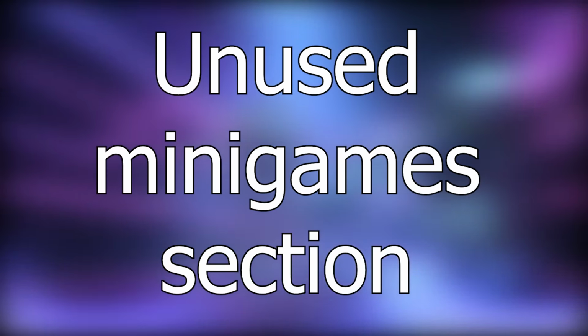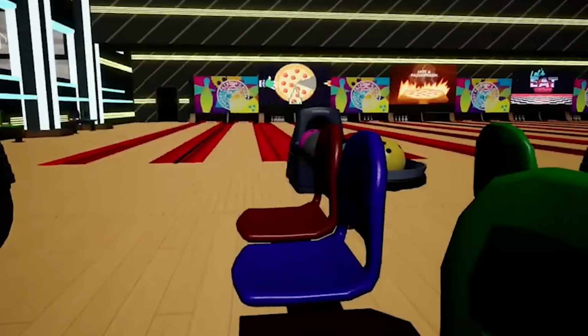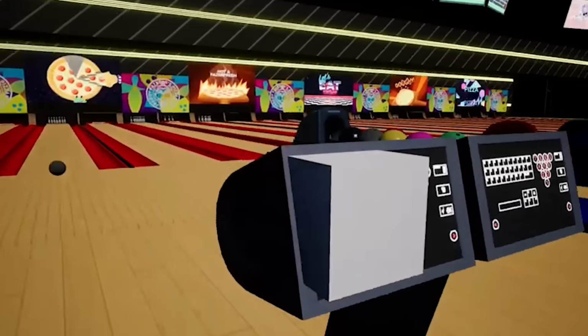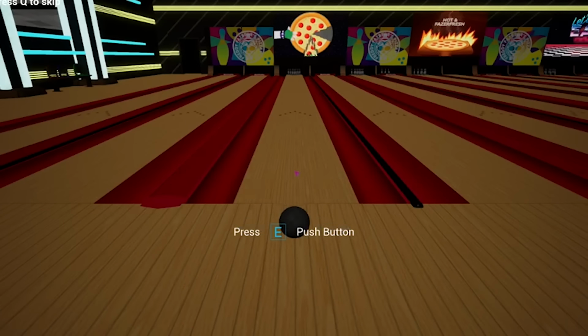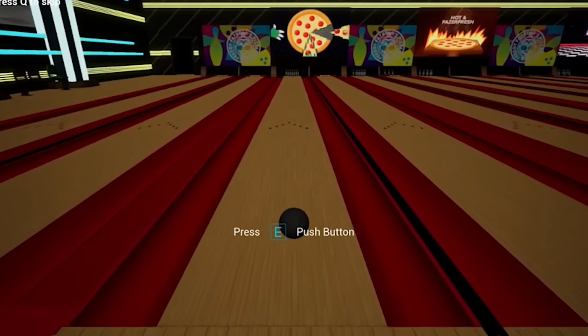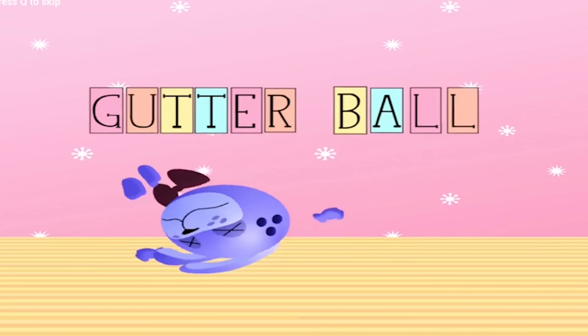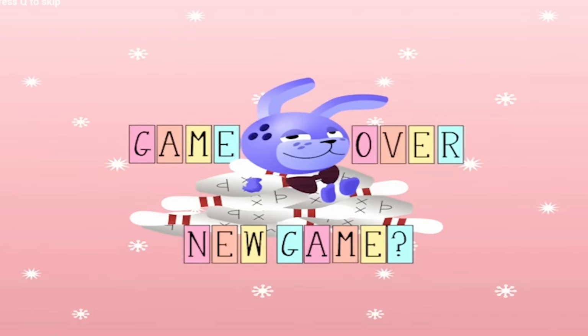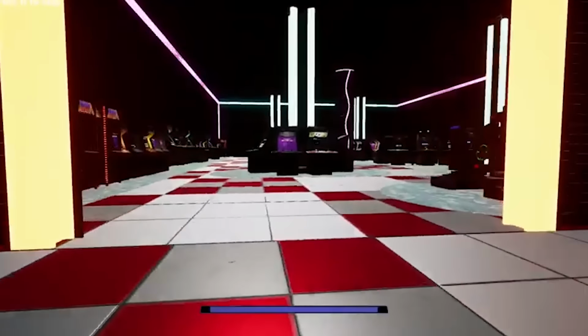Unused minigame section, Bonnie Bowl minigame. A bare-bones bowling minigame can be found in Bonnie Bowl with very little polished features, suggesting it was cut in early development. It was cut along with the early Bonnie Bowl in the February 2022 update. Obviously we later see Bonnie Bowl in the Ruin DLC, which I'll be talking about later on.